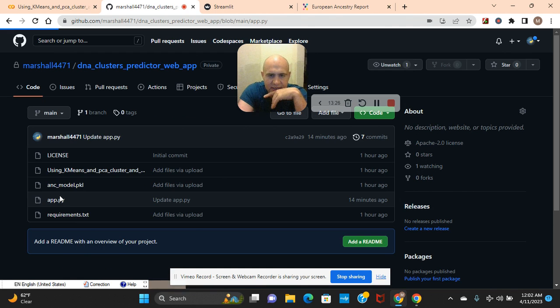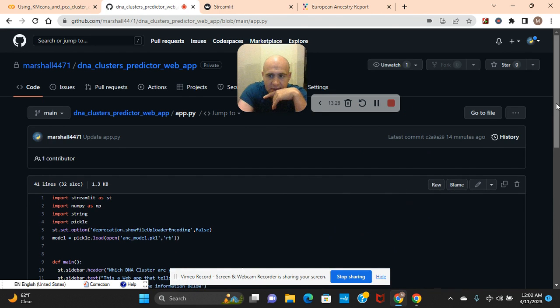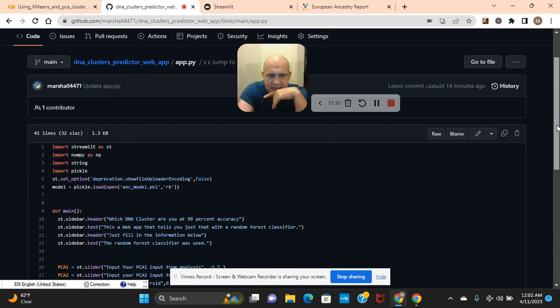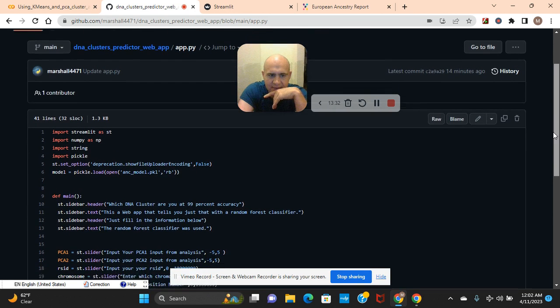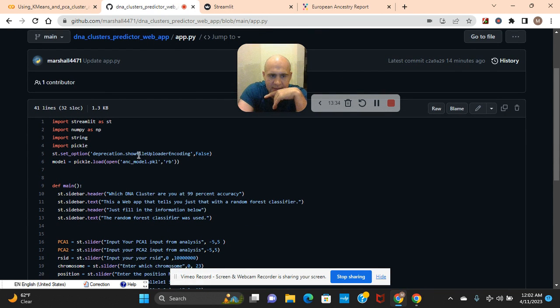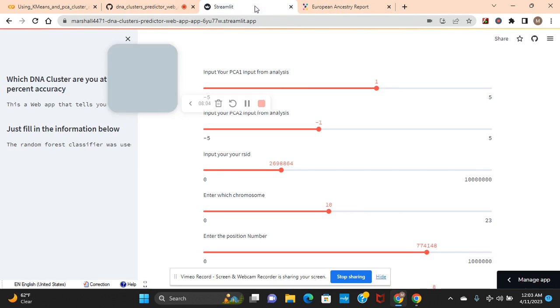Okay, now your app.py. import streamlit as st, numpy as np, string, pickle. Okay, put this right here, this set option. Uploader encoding false. Open, whatever you name the pickle file, rb. Pass that parameter. Name this whatever you want, header, text, header, text. Remember?